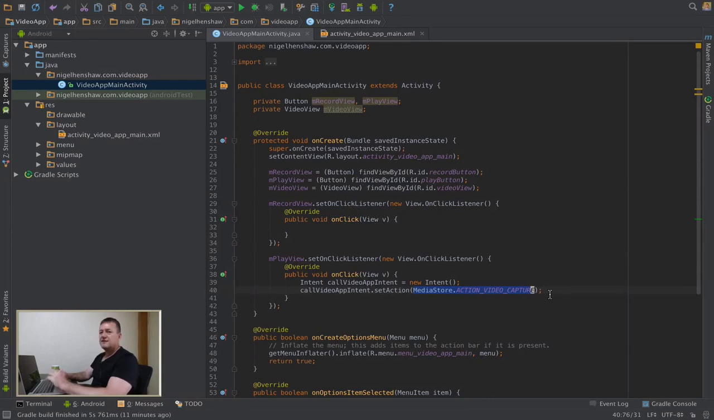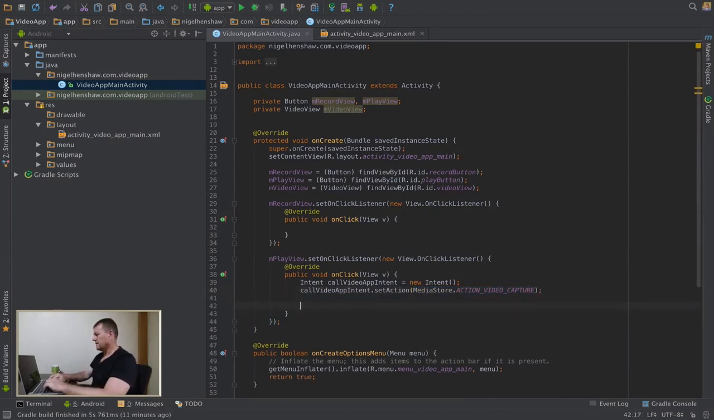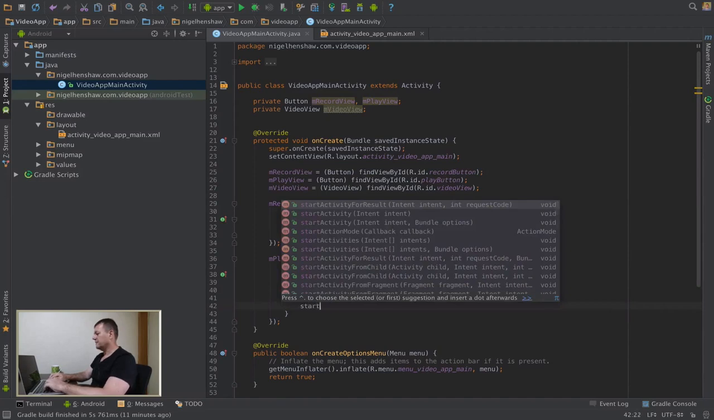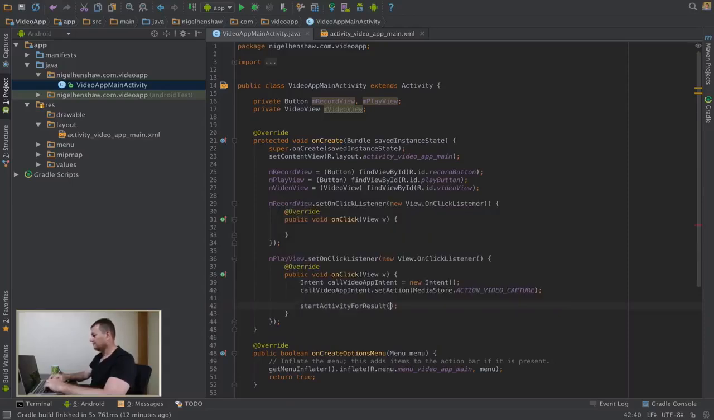Okay, so I've got my intent here. It's just a simple matter of starting an activity that will call our camera application. We're going to use start activity for result. In other words, once we've called the camera application and it's finished capturing our video, we want that application to return back to us. So start activity for result. We pass it our intent that we've just created.